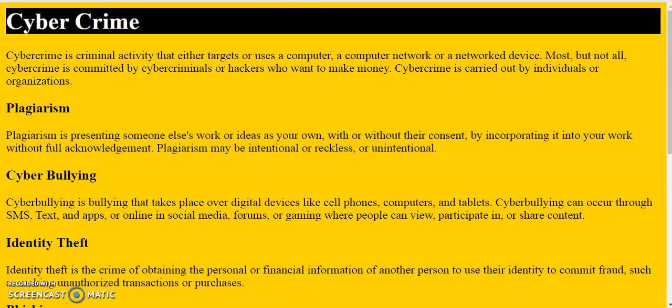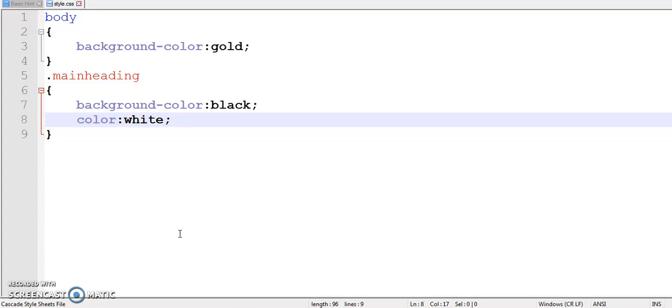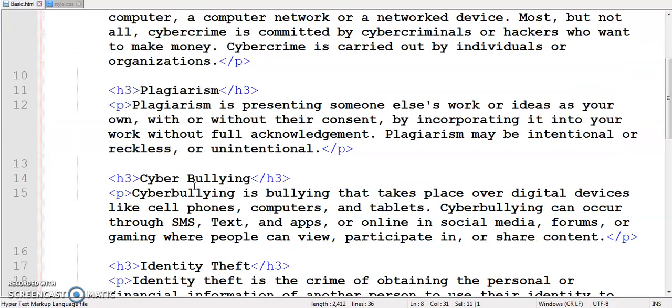So in this way, using these two CSS properties, background-color, you can change the background color of any element, and using the color property, you can change the text color of any element. So using these two, you can change the appearance of your entire web page.